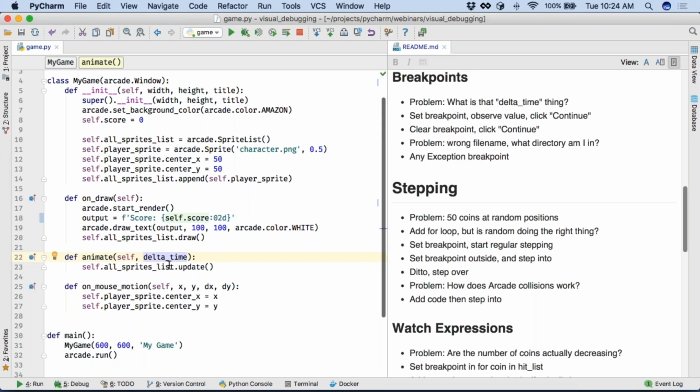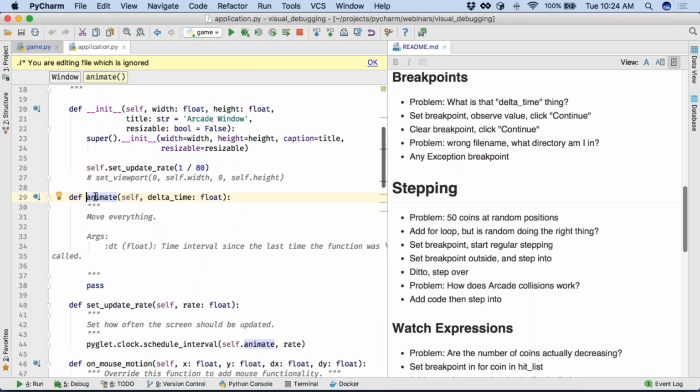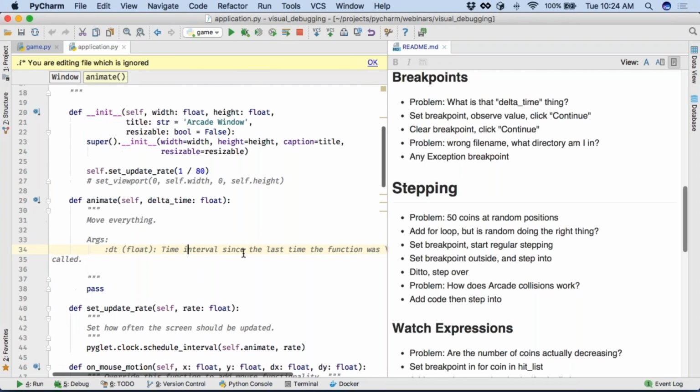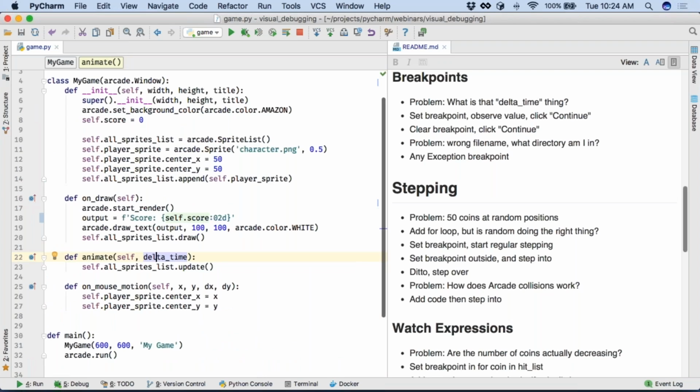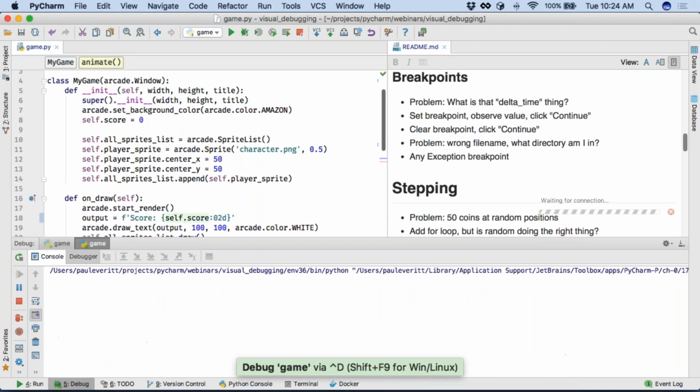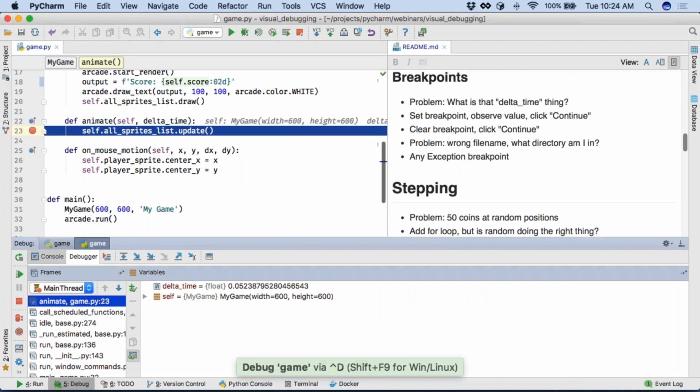Well, what is this delta time? We can get the explanation if we needed to by going to the superclasses slot for it. And it tells us the time interval since the last time the function was called. Okay, that sounds pretty good, but let's actually explore this for real. I'm going to set a breakpoint here. And now when I rerun my game using Control-D, I'm going to stop at that point. I'm going to observe this value, and it's 0.05. So it was 0.05 seconds since the last time the animate function was called.